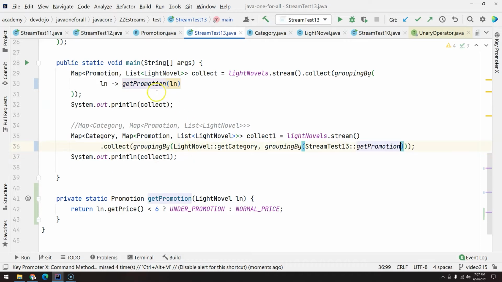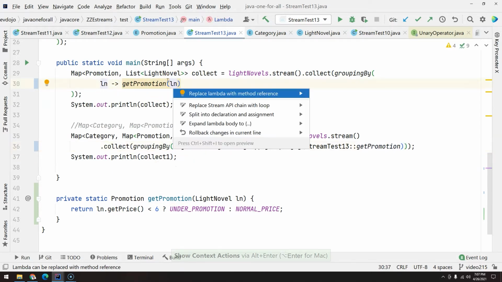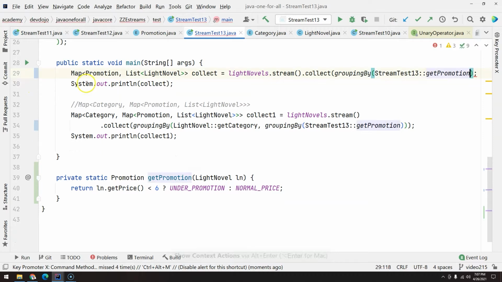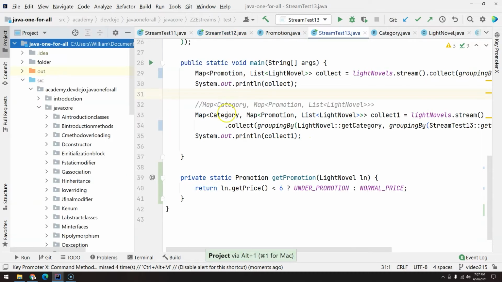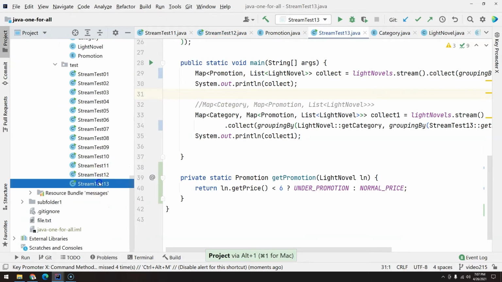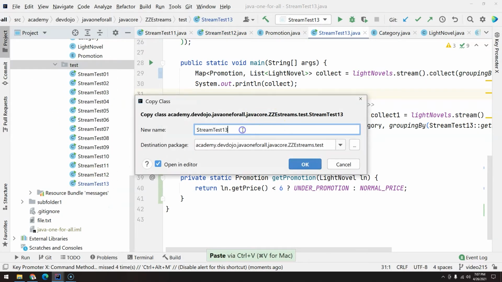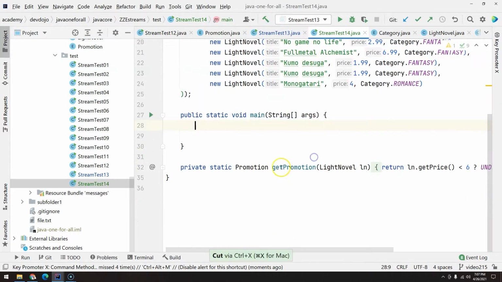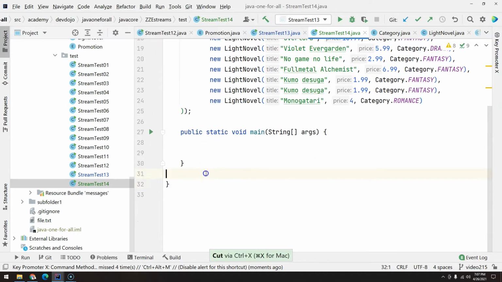Okay, so now we reduced a lot. We can do the same here, and then we have everything in line. Cool. Now moving on, let's go to string test 14. Let's copy 13. 14. You can delete all of this and this one as well.